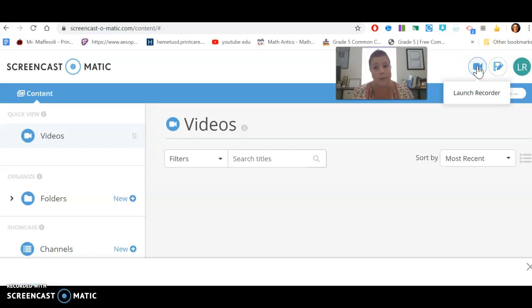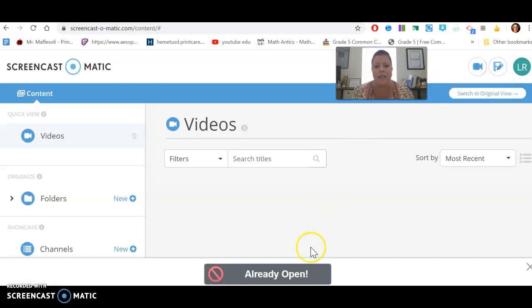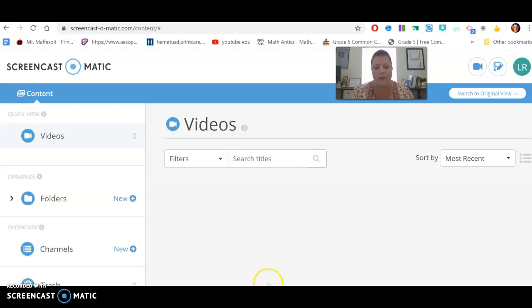Hopefully this is going to work while I'm recording. We'll see. And what happens is, usually down here it'll have a pop-up, but it doesn't say already open, but on the bottom of your screen it'll say Launch Recorder, and then at the top of your screen it asks for permission. Once you hit that, you're then going to get a little dotted box that you can change the size of. Once you've done that, you can then do all kinds of stuff with your video recorder.